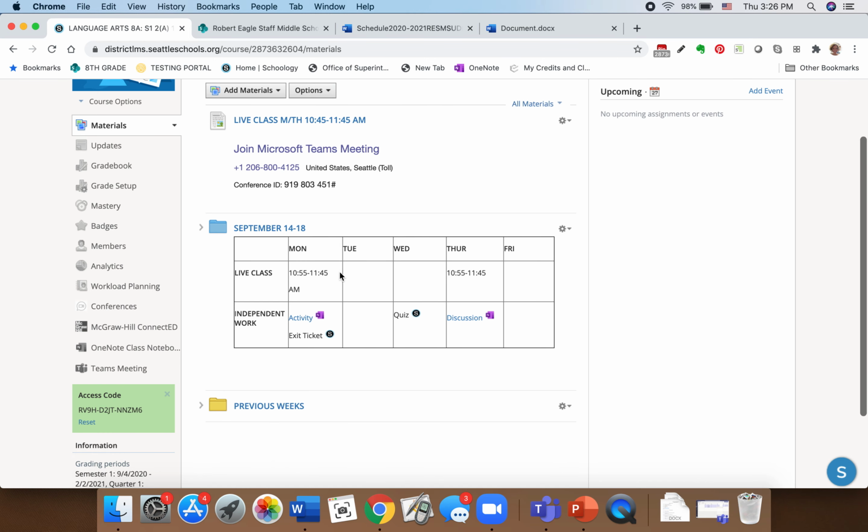Right below that, they'll see a folder for that week with a really simple calendar in the folder description. That really simple calendar is going to include the times for that synchronous live class, as well as the independent work or asynchronous work for that week. Notice I've also put these little icons in to show whether that activity is in OneNote or Schoology. And then right below that is the previous week's folder. Remember that every Sunday night, you'll move that previous week into the previous week's folder.